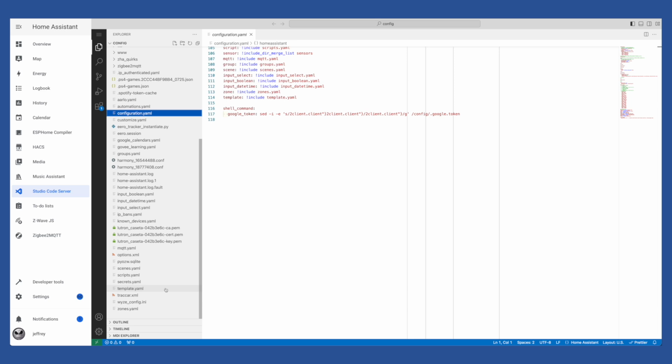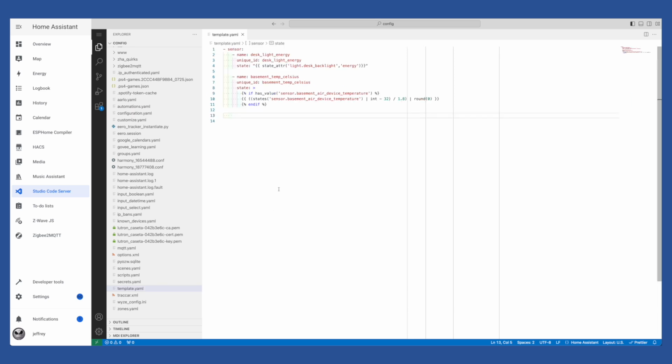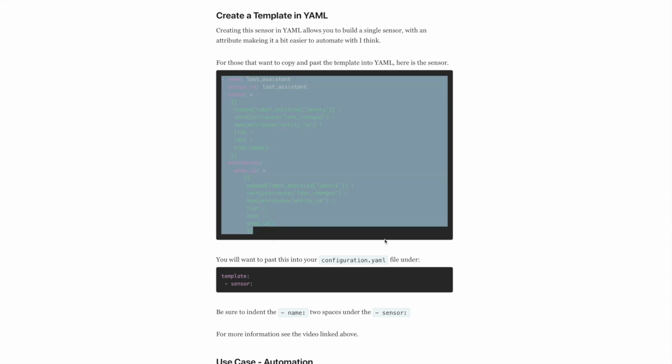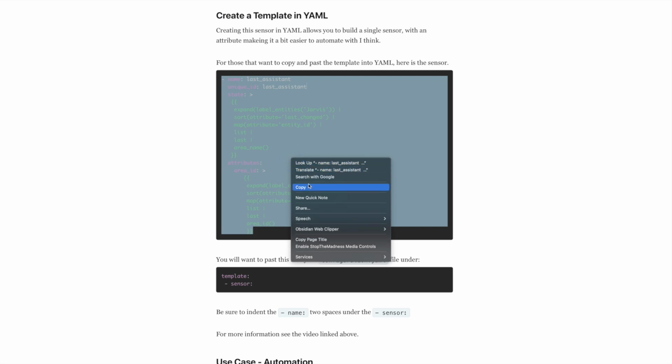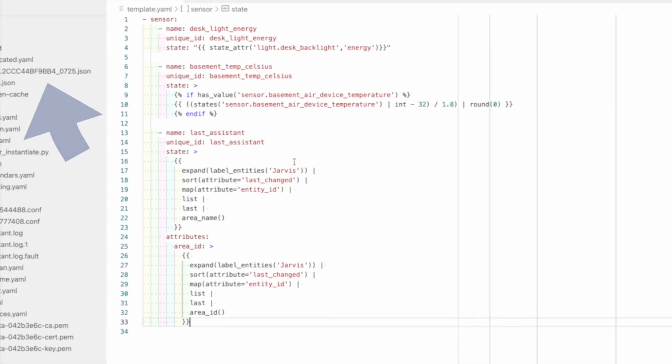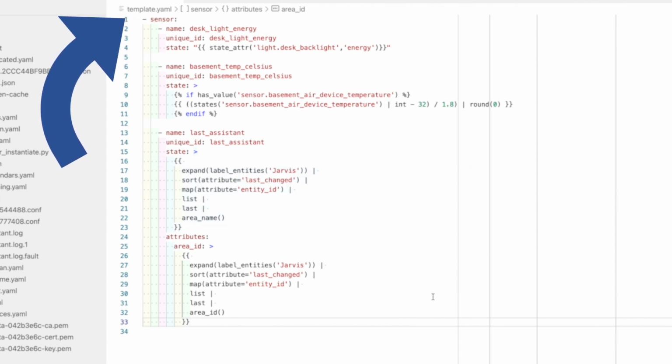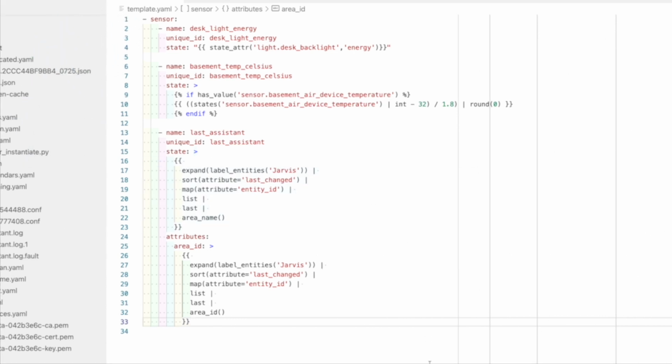But since I put mine in this template.yaml, I'm going to head over there first, and I'm going to copy the code from slacker-labs.com and paste it in here. Now, this all goes under a sensor: section inside of this template.yaml file. You will need to make sure to update this to match whatever you've set up in your system. And it's always good to have a unique ID.